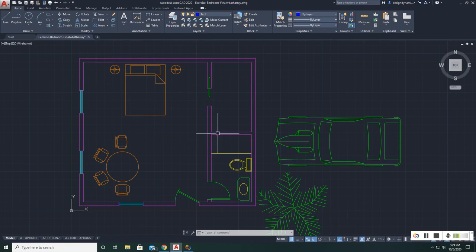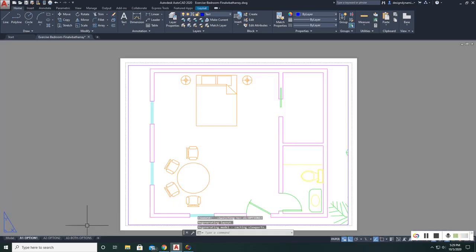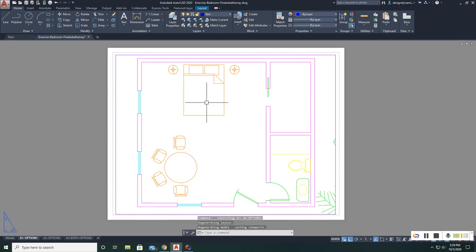Sometimes people create text in their model space and sometimes they create it in their paper space. I tend to like it in paper space, but there are advantages and disadvantages to both. So I'm going to start off in paper space. So I'm actually going to go to my first layout, which is A1, which is this drawing of the bedroom.